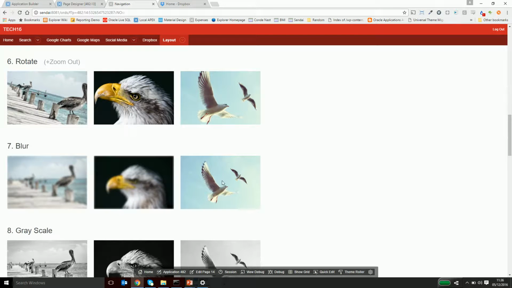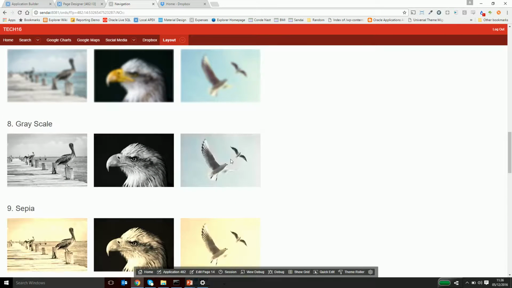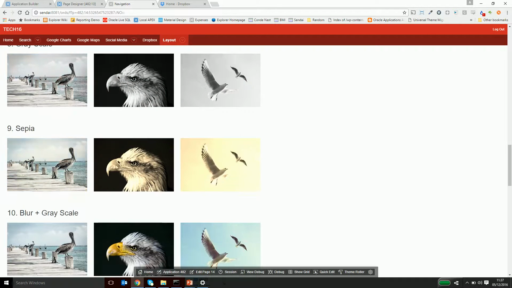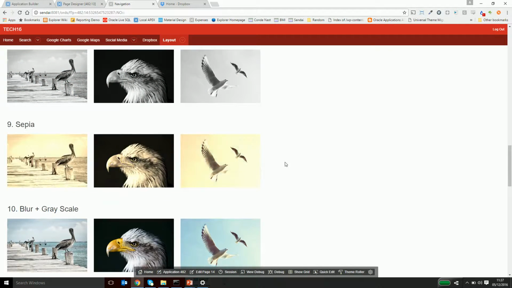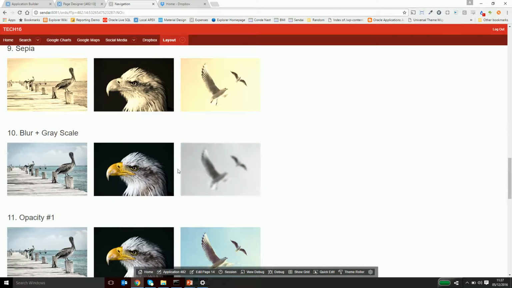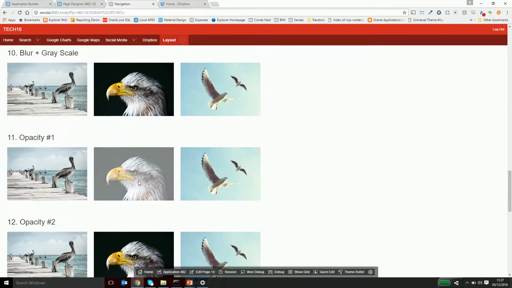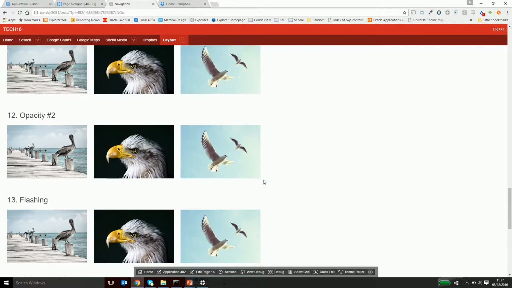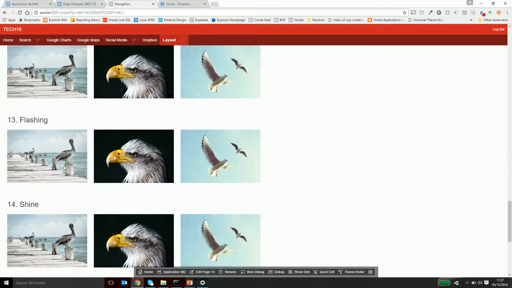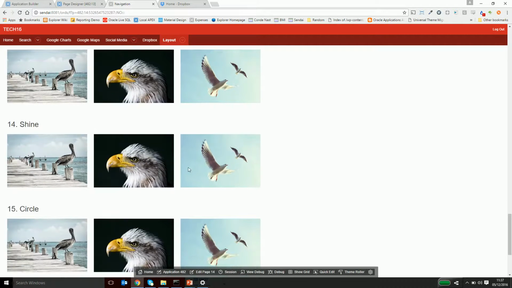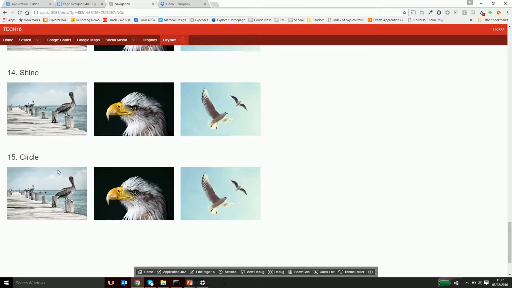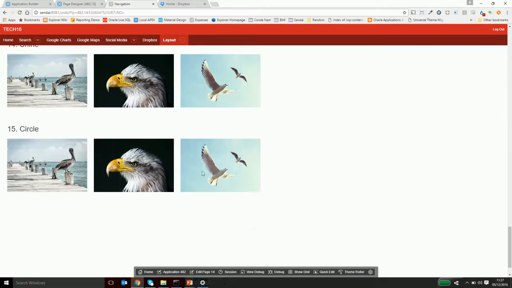Then we've got an unblur effect, grayscale to colour, and the same thing with sepia. This one blurs and grayscales as you hover, and this one changes the opacity. And here's the same thing with some different colours. And here we have a flashing effect, and a shine effect, and a shine with a circle.